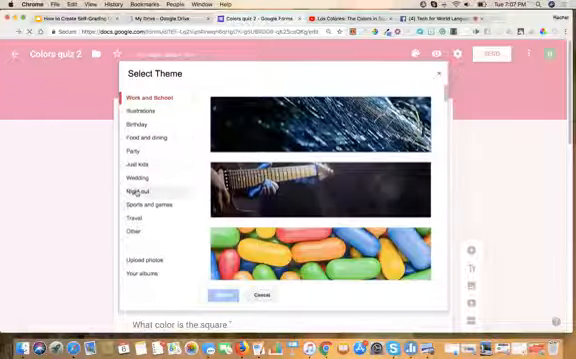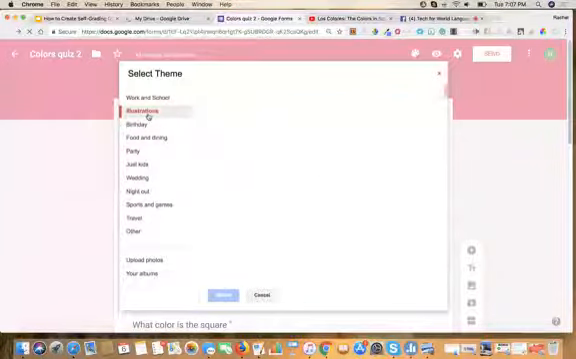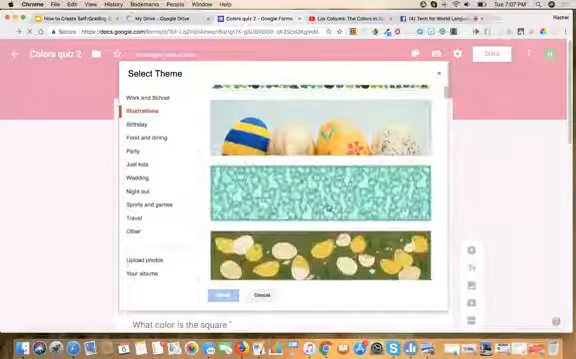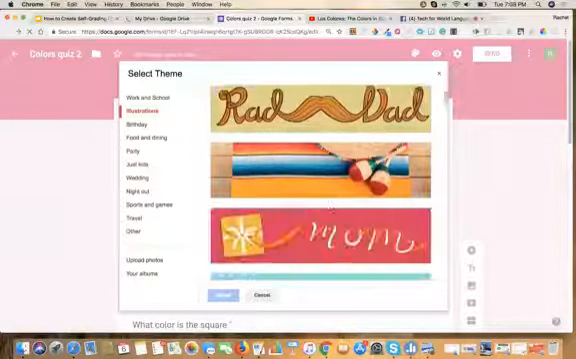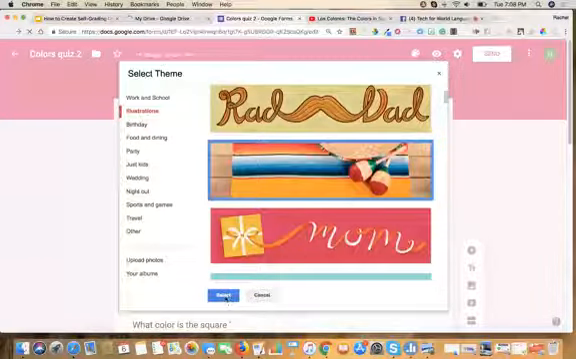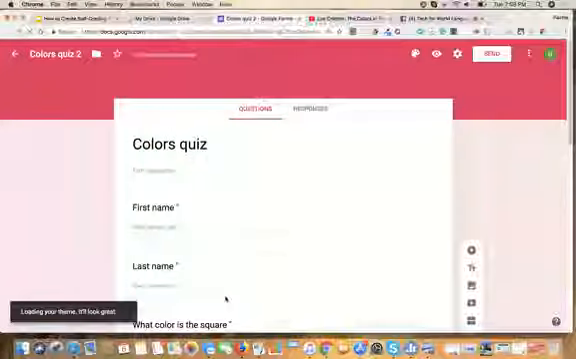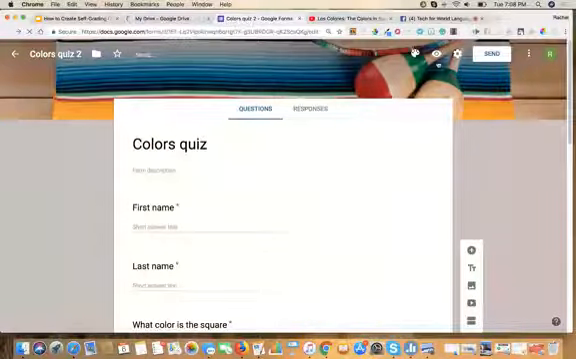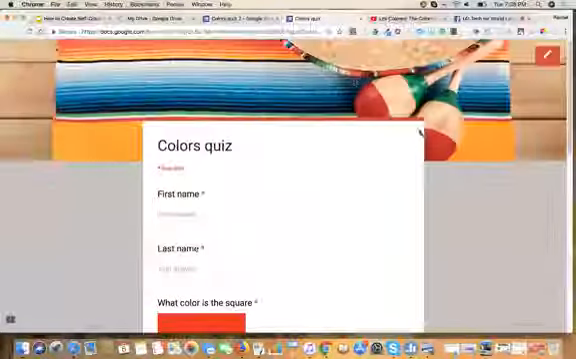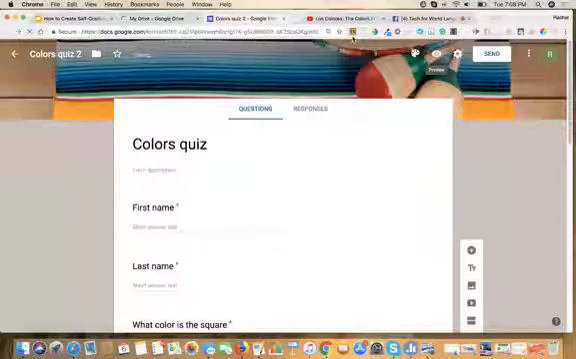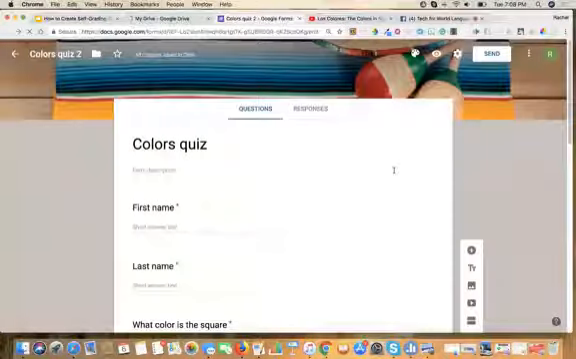So you have different options right here. I'm going to click on illustrations. And let's pick something. Oh, let's do this one right here. All right, so let's hit select. And there it is. Let's preview our quiz again. And there is what our quiz is looking like already. Pretty cool, right? Okay, so now let me show you how to turn this into a quiz.